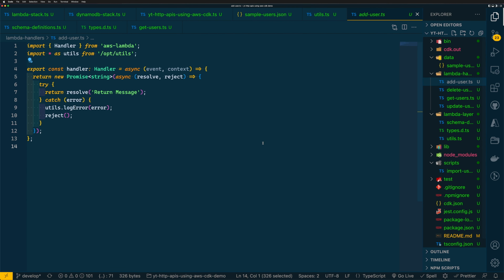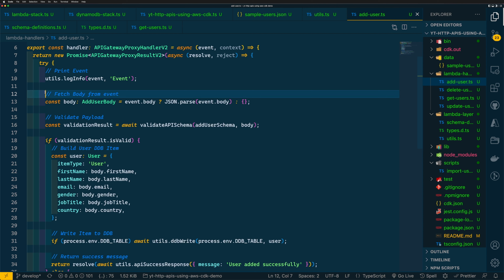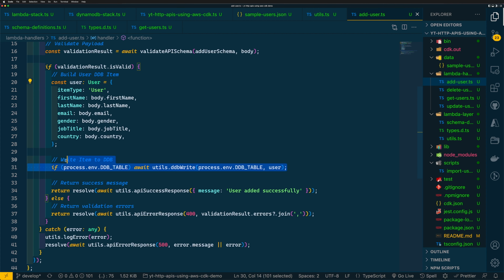Let me now paste the code for addUser. The function structure is similar. In this case, we are fetching the body from the event and validating it against the schema. Once validated, we are building the user object and writing it to DynamoDB using our DDB write utility function.